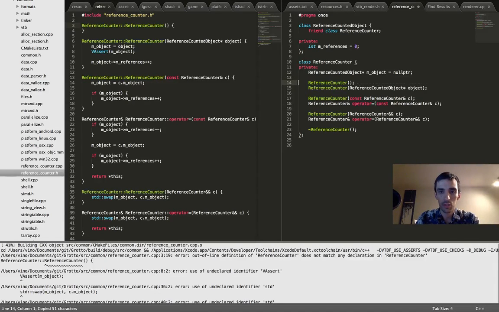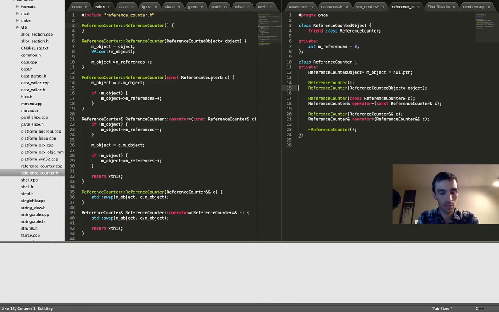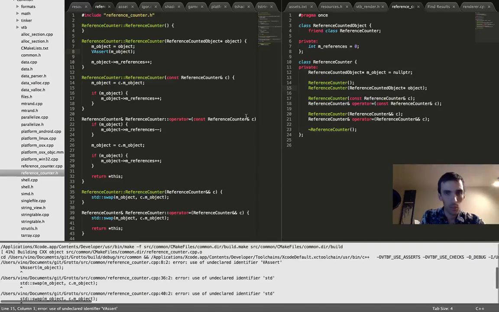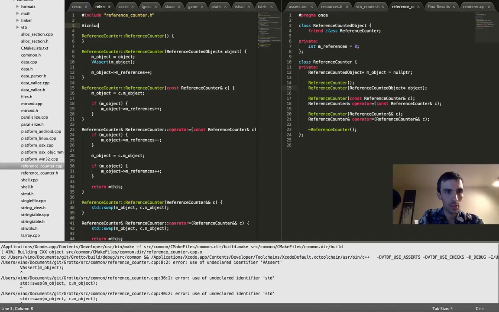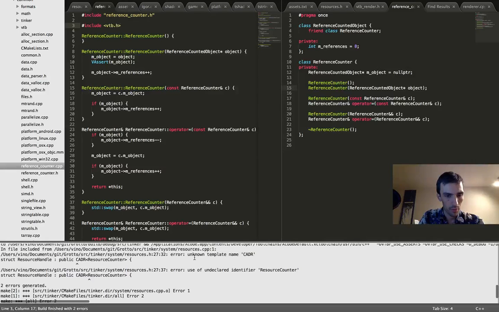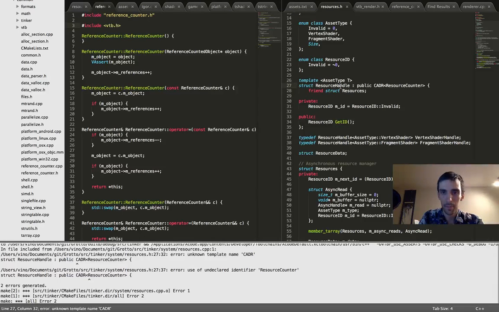We need a default constructor. Undefined reference to assert. I think we can just do this. All right. So coming back to here, our resource handle is just a reference counter. Yeah.